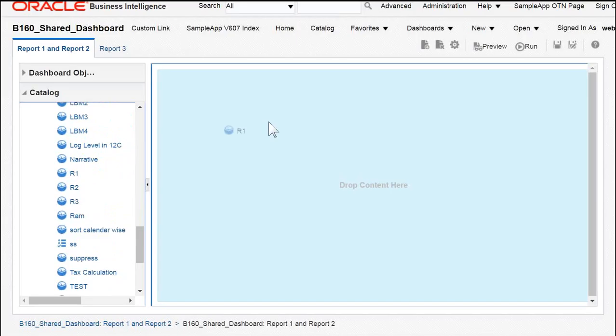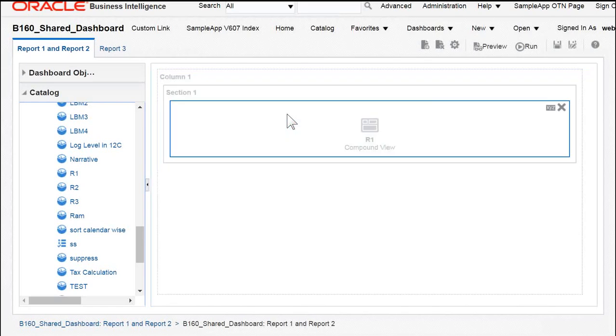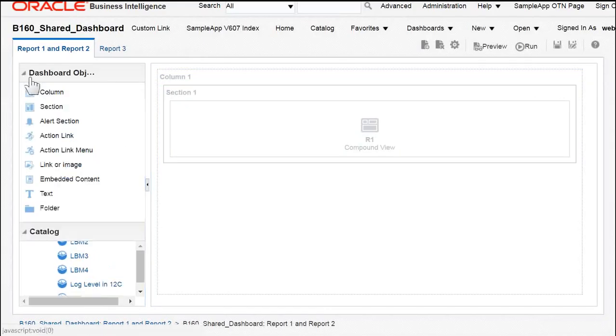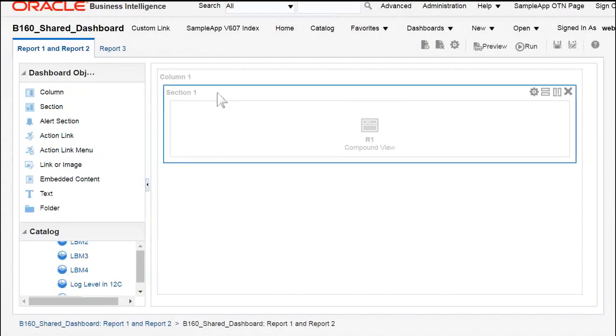R1 I am trying to drag and drop. Where is R1 going to be set? In the chair or on the table? Right. Where is R1 sitting? Inside the section. What is this section? Section is one of the dashboard objects. Where is this section sitting?